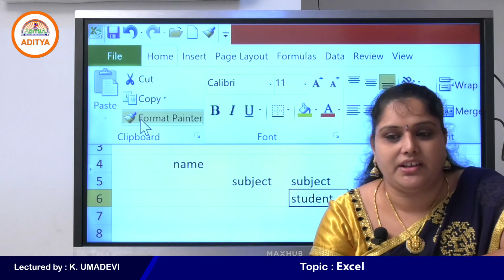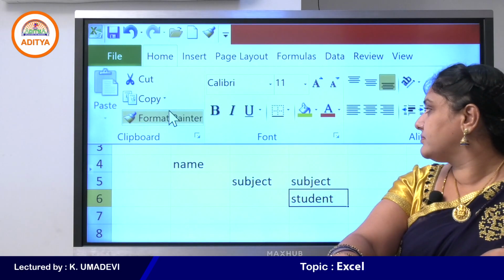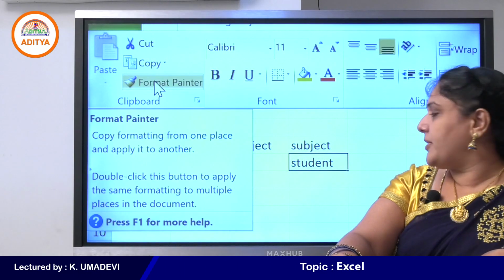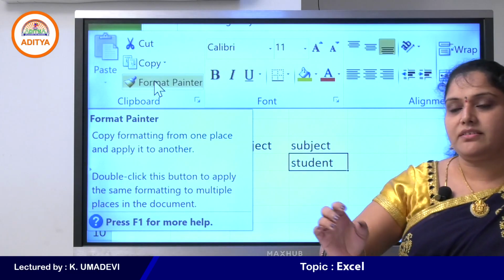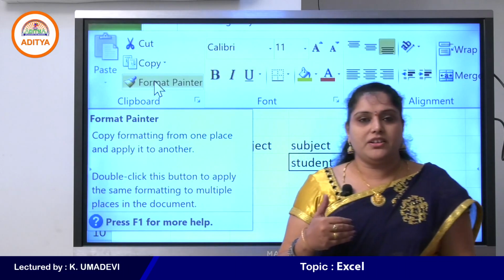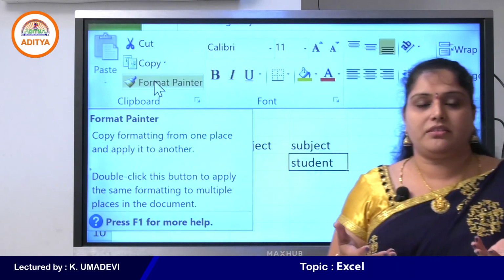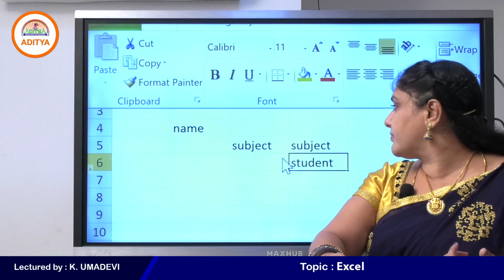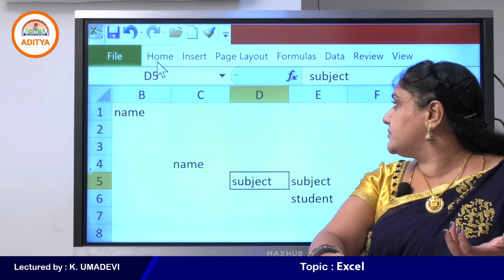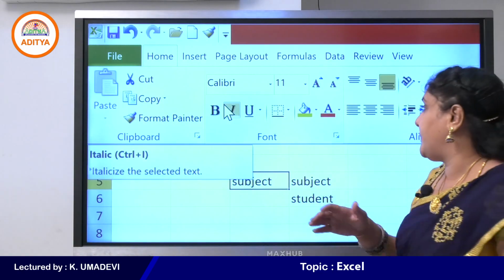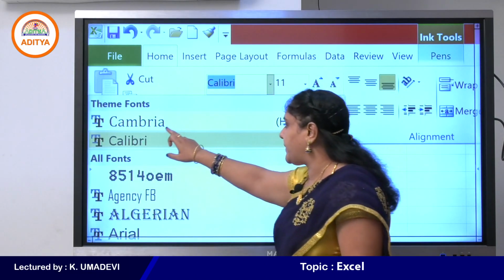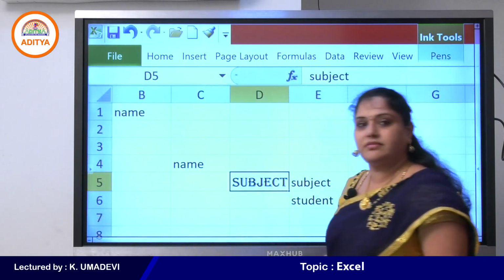So what is the shortcut key for format painter? Come on, students. So what is the use of format painter? See, cut and copy are used to copy the data, right? If you want to copy the formatting, first select the cell. Formatting means, when you want to apply the font size or font style, for example here I would like to apply Algerian.